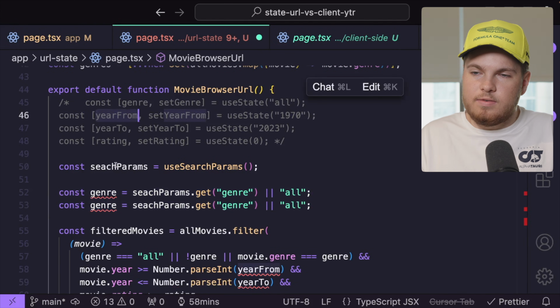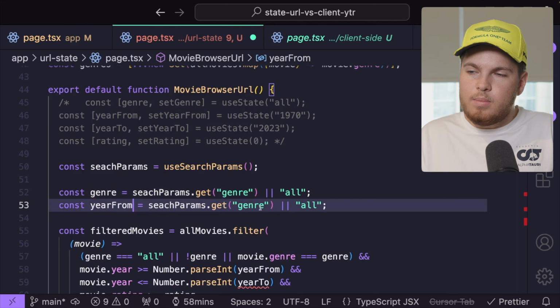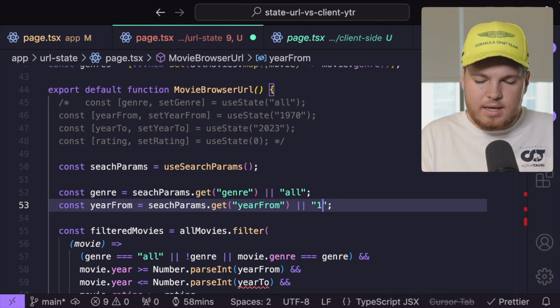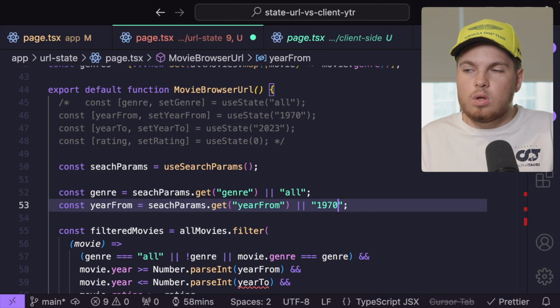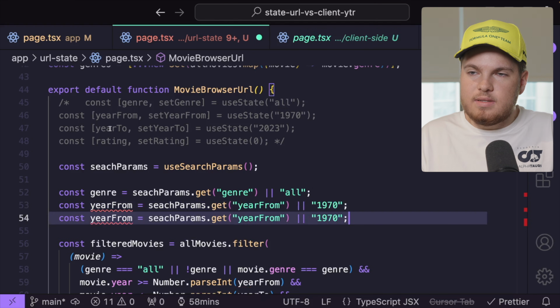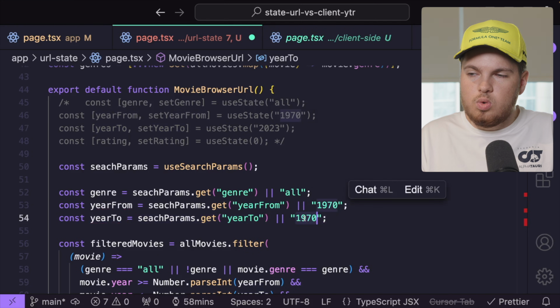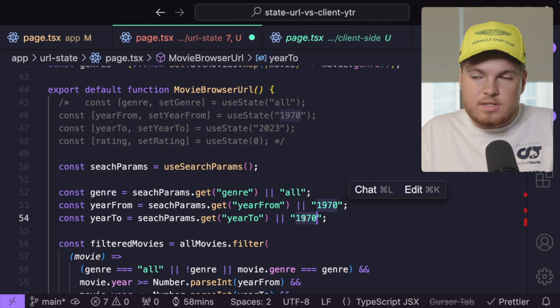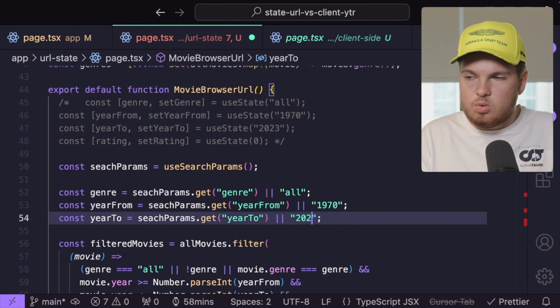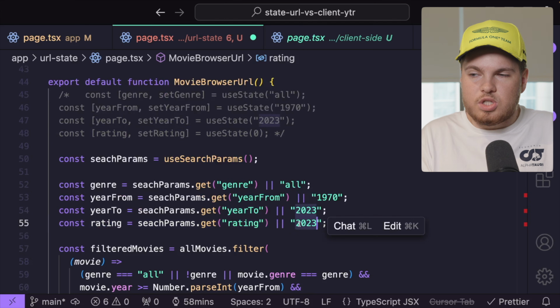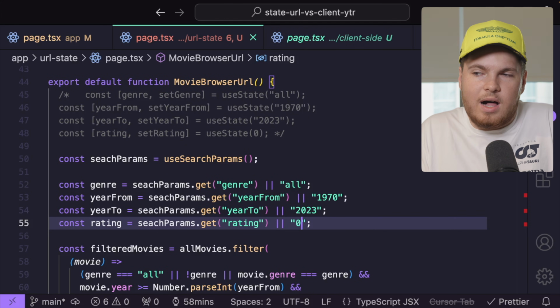So now we have our genre, so let's copy paste it. I want to get my year from, so constant yearFrom, and from my search params, I want to get the yearFrom. Instead of saying all, we will say 1970. This means if it's not defined. Then let's again copy paste it. I want to get the year to, let's paste it. Right here the value will be yearTo, and if it's not defined, we will just say 2023. Then we can again copy paste it. This will be for the rating, so constant rating, for the value rating, and if it's not defined, we will just say 0. This means the default value is 0.